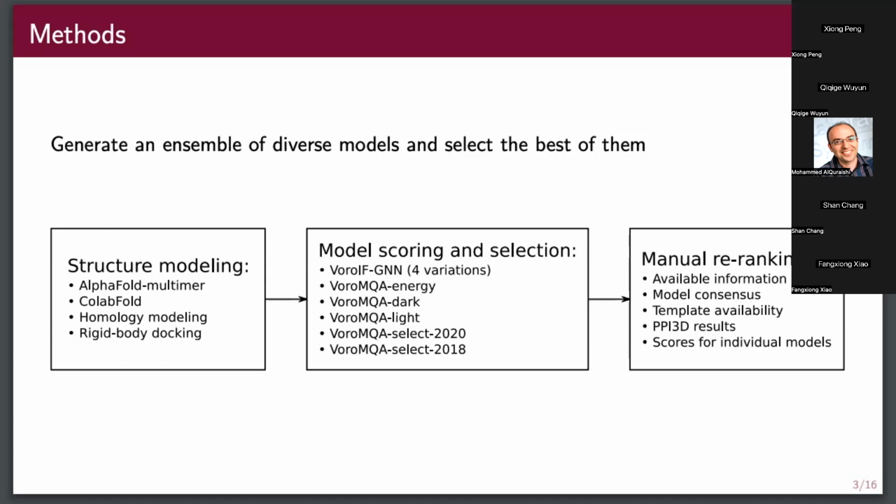So quite interesting. And in some cases, we tried to find all the available information on the target proteins, for example, in the literature and so on, and do the manual re-ranking based on all this available information.